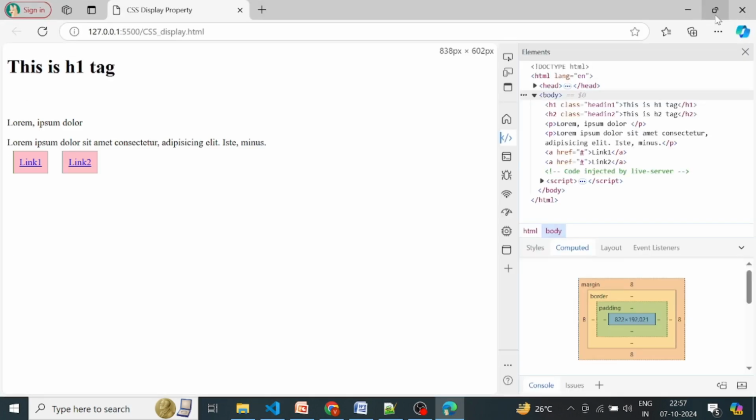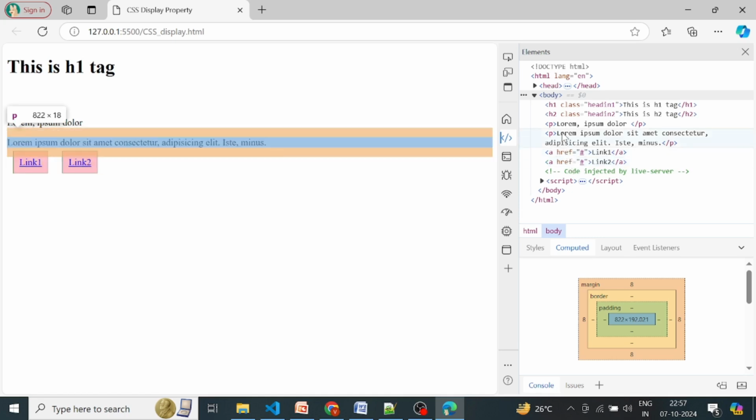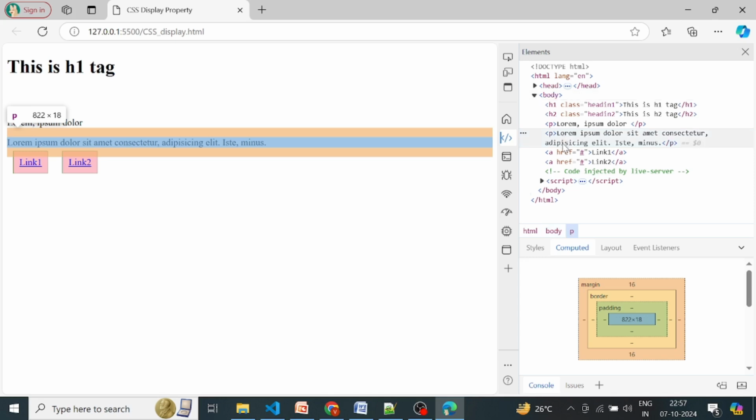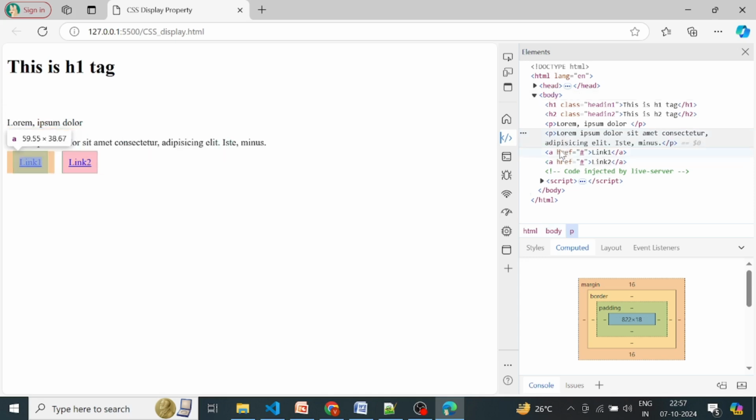So just let me look at this here. These are the two a tags, and you can see they only occupy as much width as required. And when we talk about this p tag, it acquires the whole browser width. So this is the inline element.